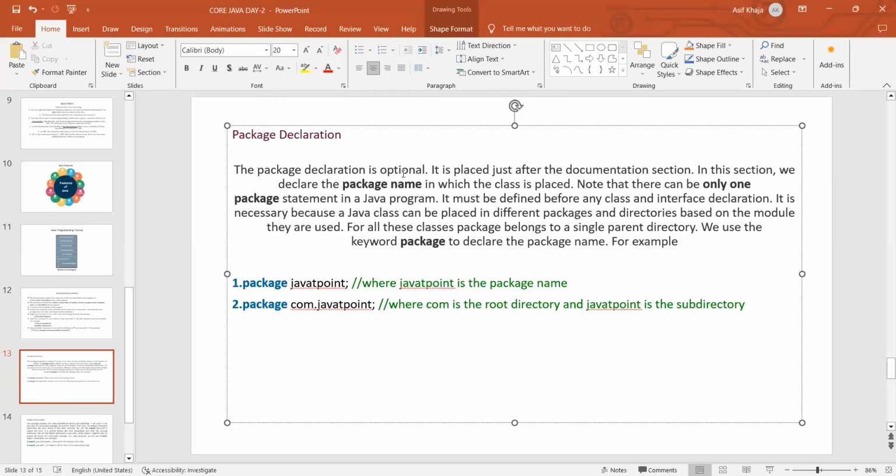If you write thousands of lines of code in any Java program, it should have only one package declaration at the starting of the program. We cannot have multiple package declaration statements.